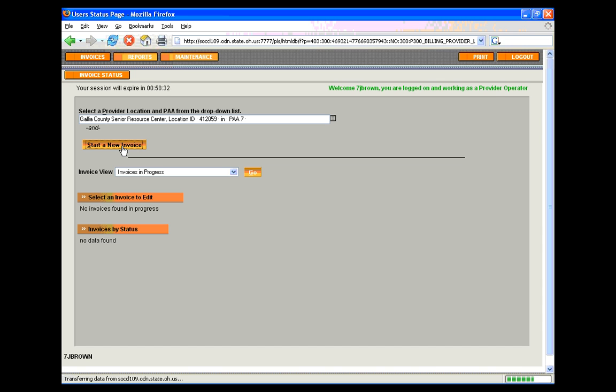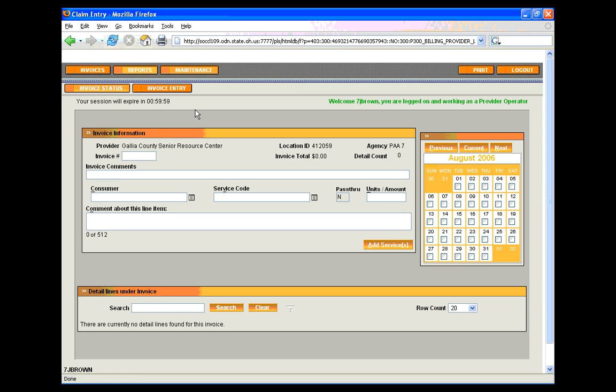An invoice draft is automatically saved in the system and added to the Invoices in Progress list once the Add Services button is clicked. Data is saved every time an action or modification is made to the invoice.